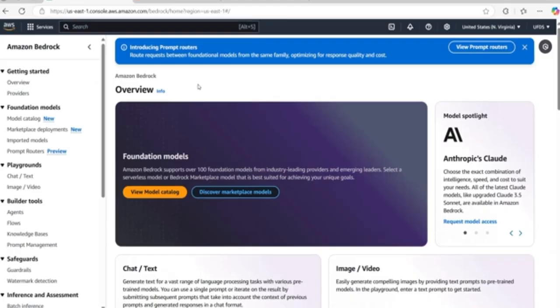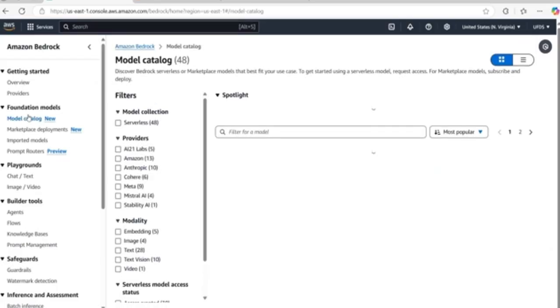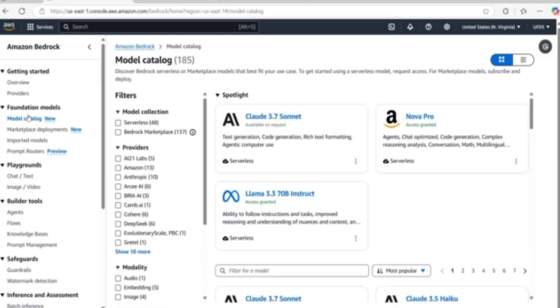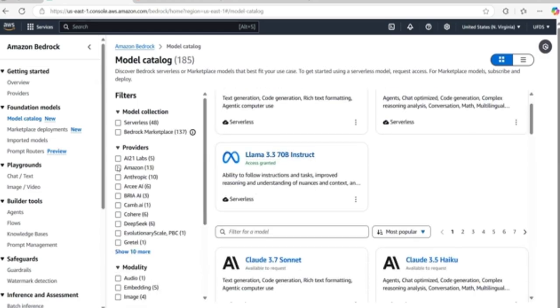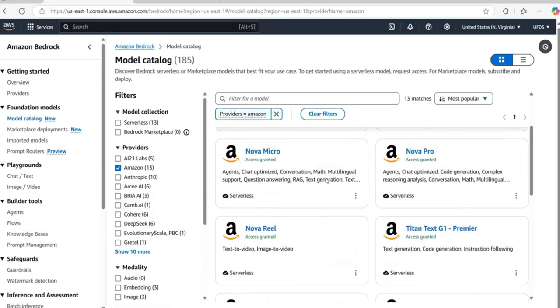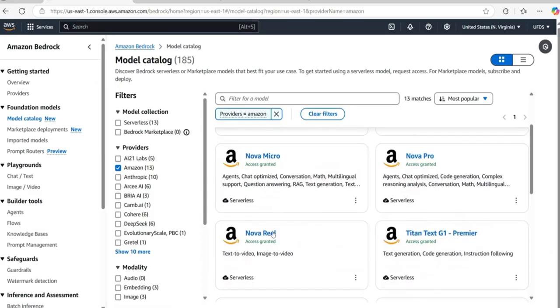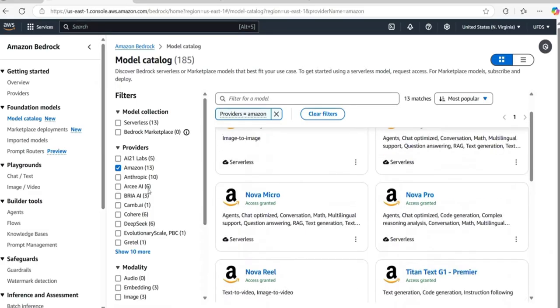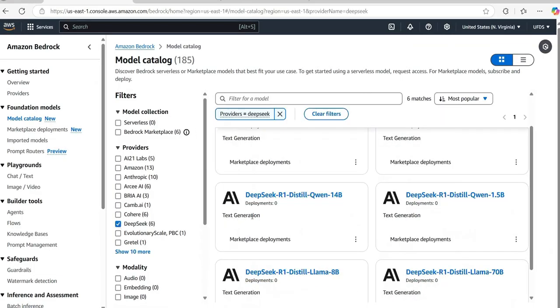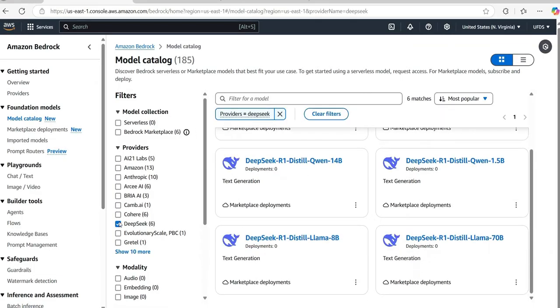For example, first of all, I want to walk you through something known as the model catalog. The model catalog basically tells you what all models are available here to use. For example, if I click on Amazon, then from Amazon you have Nova Micro, Nova Pro, Nova Reel, and all these models. Suppose I go and click on DeepSeek, from DeepSeek you have these models available.